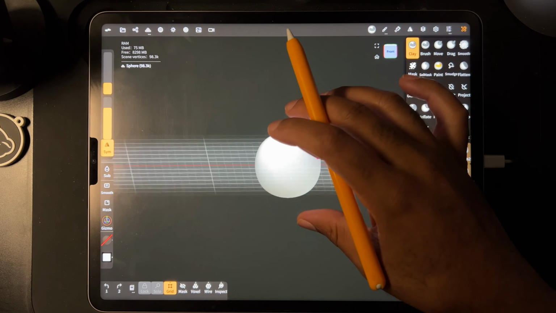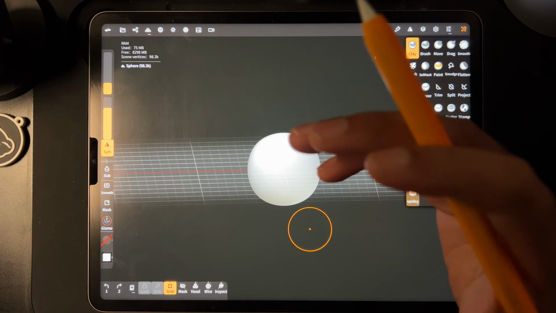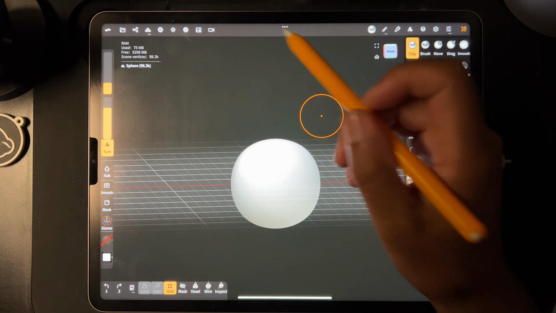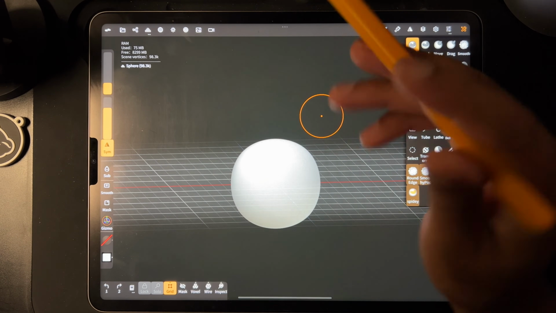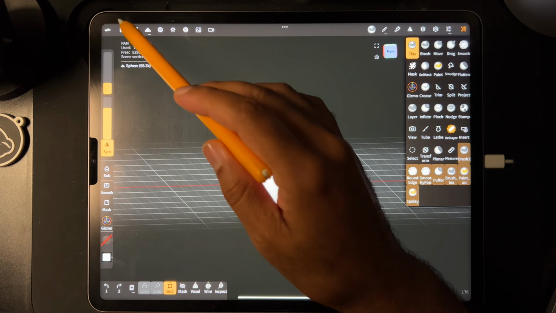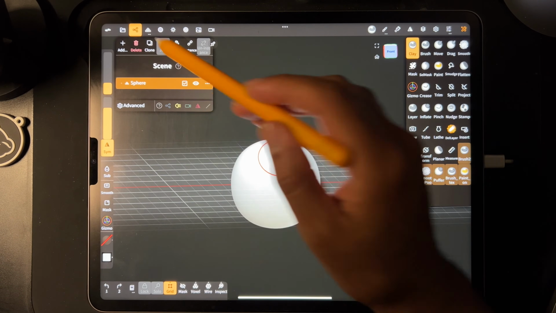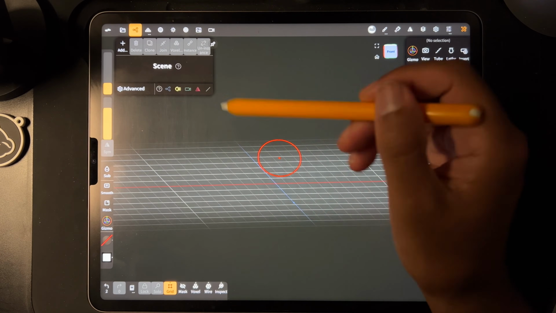What's up guys, welcome to another draw along. So we are just going to sculpt a character. So grab your Apple Pencil and follow along. So let's get rid of this sphere. I always do it first. So we're going to come to this little icon and then we're just going to delete this sphere.